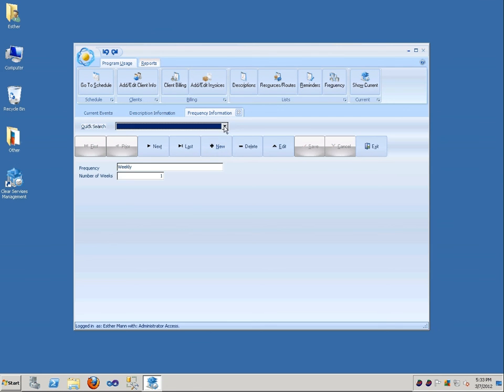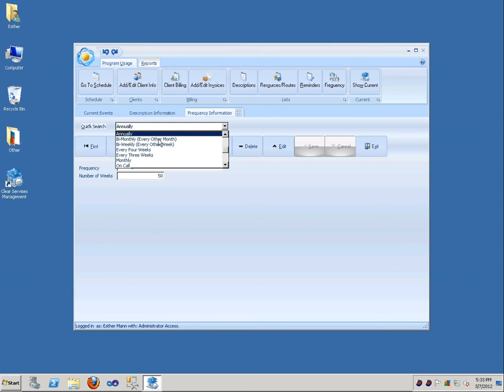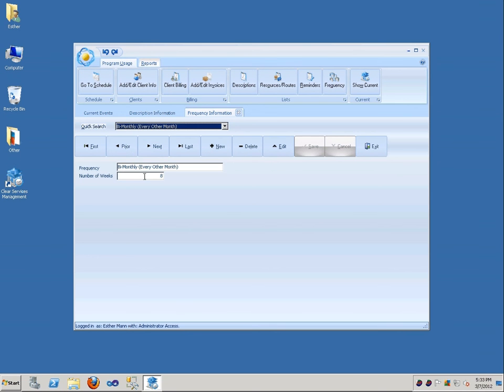The frequencies are strictly the amount of time that you're going to let pass before you do the job again. So this is going to be very useful for jobs that are done on a weekly basis, an annual basis. I'll just show you some of the default frequencies we have. We have an annual basis, 50 weeks. Even though there's 52 weeks in a year, we've made our annual basis 50 weeks. Our bi-monthly, every other month.